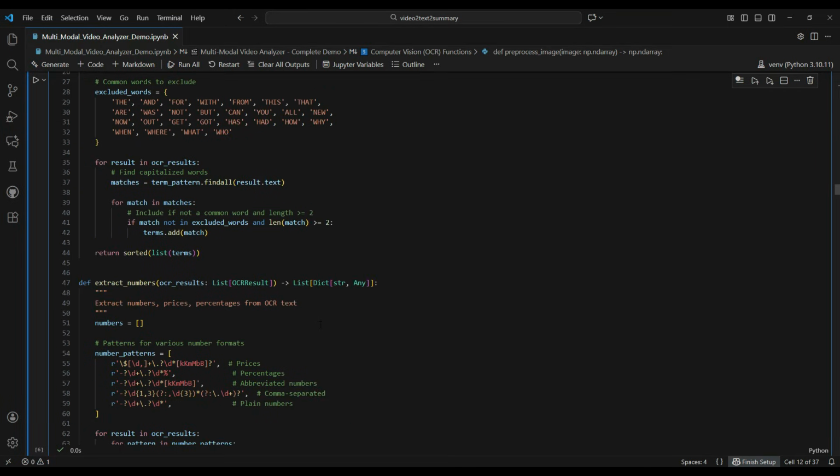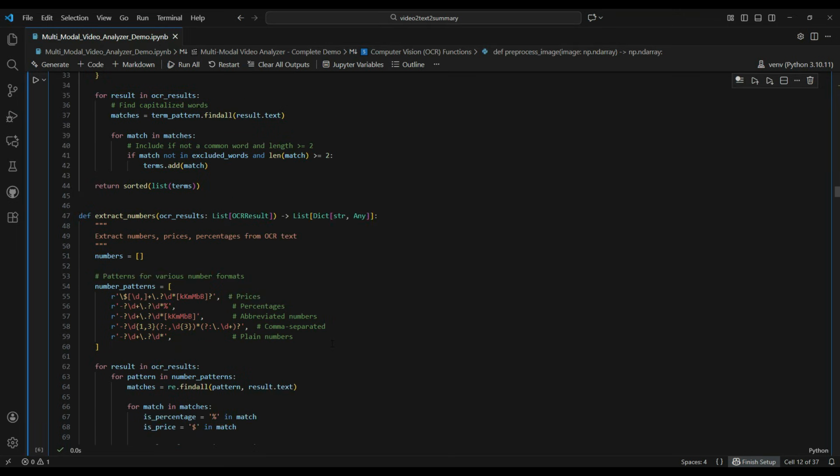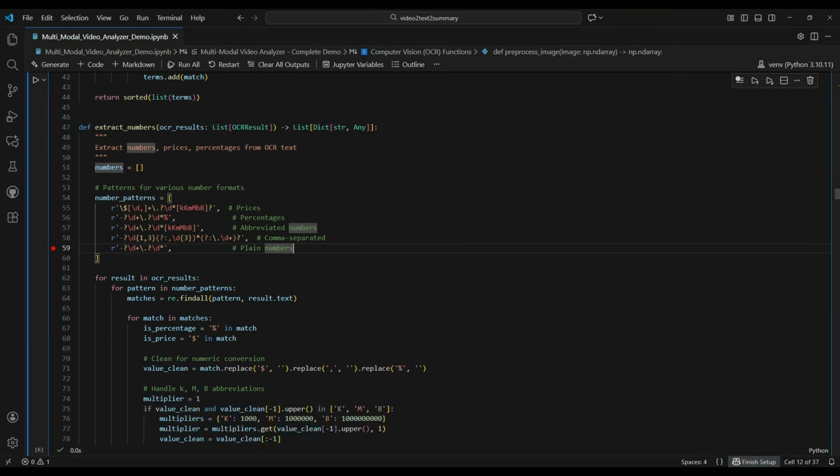This function finds structured numerical data, like prices, percentages, and so on. Numbers appear in different formats, which is why we need to recognize all of them. For each match, we parse it into a numerical value, track whether it's a percentage or price, store the context, and also remember which frame it came from.